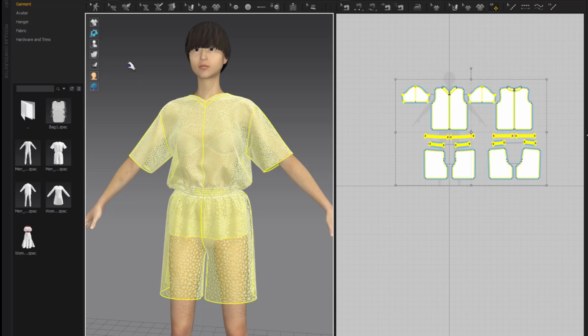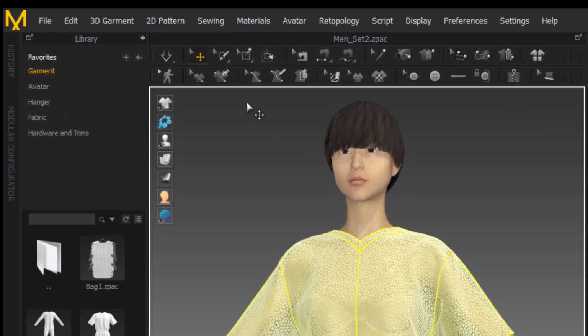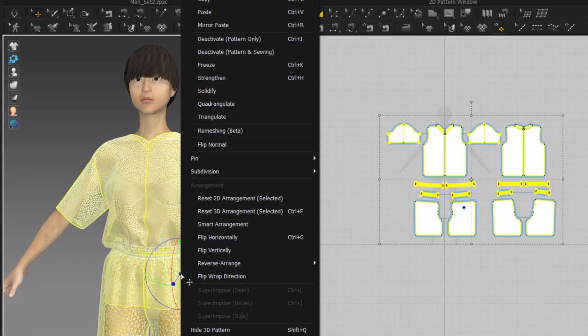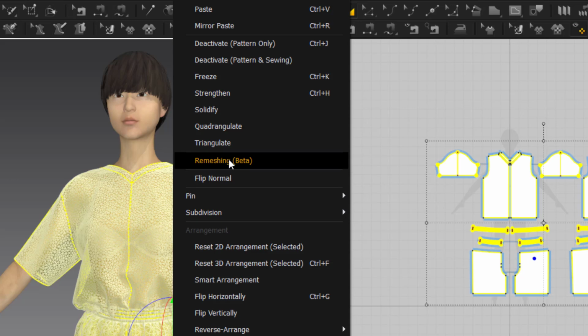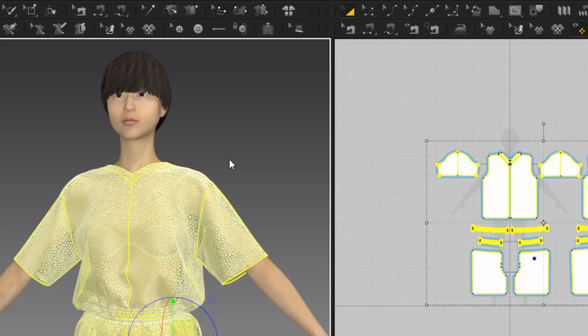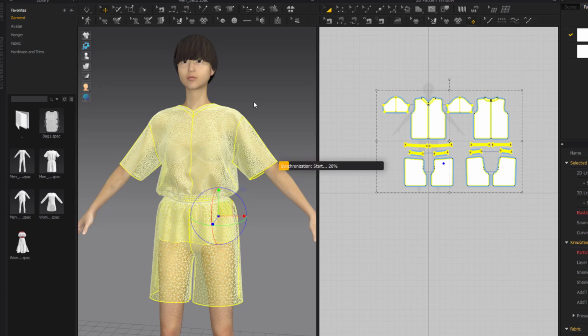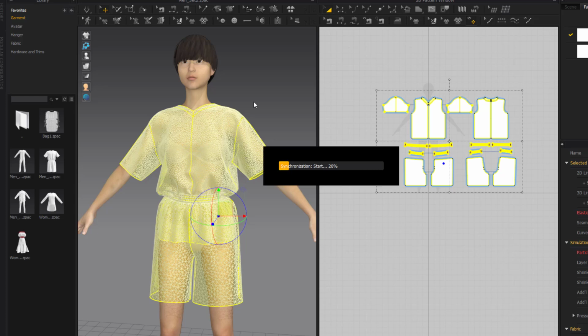So what we can do right now is simply leave this as it is, stop the simulation, make sure you have everything that you want selected, right click here, and go over to the section called remeshing. Once you click on remeshing, allow Marvelous Designer to go through. It's going to interpret the entire cloth mesh that you've created in a very interesting way. It's going to create quad meshes for you, which in turn reduces the polygon count, and it's going to give you a very clean retopoed object.